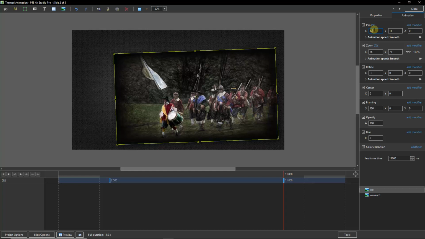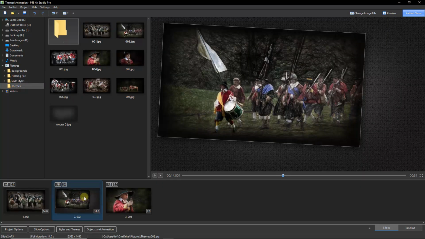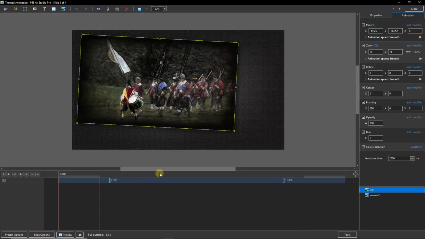I find that quite convenient. Now, of course, as long as we're happy with that animation, we're done. So we can come back out of the objects and animation screen. And now all we need to do is to copy the second image in the same way as we did the first. Control C and Control V. Select it. Go back to the objects and animation screen.